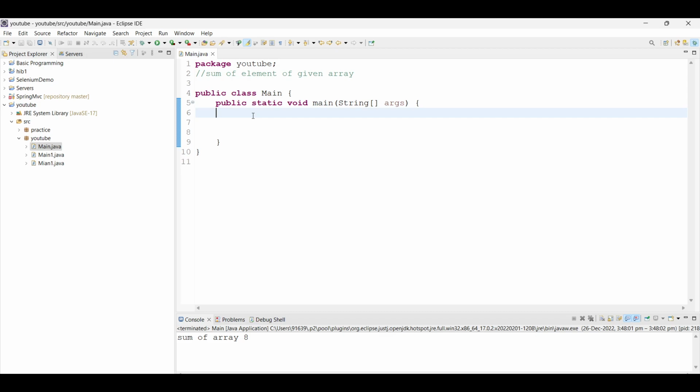So let's start. First we take the approach, what approach we are using, and after that we write the code so you understand better. What is the approach? Let's assume we have one array, and in the array we have some values. Let's assume we have 5.